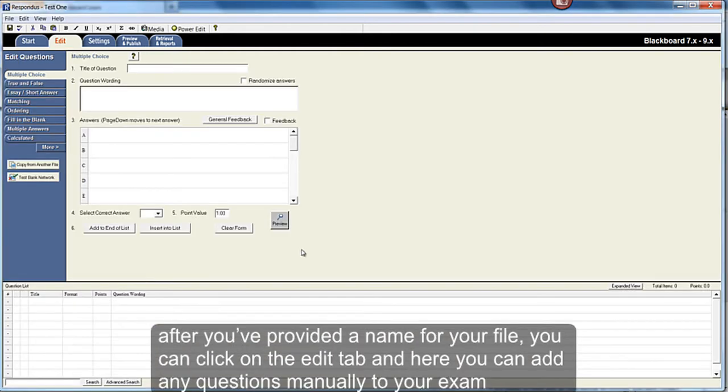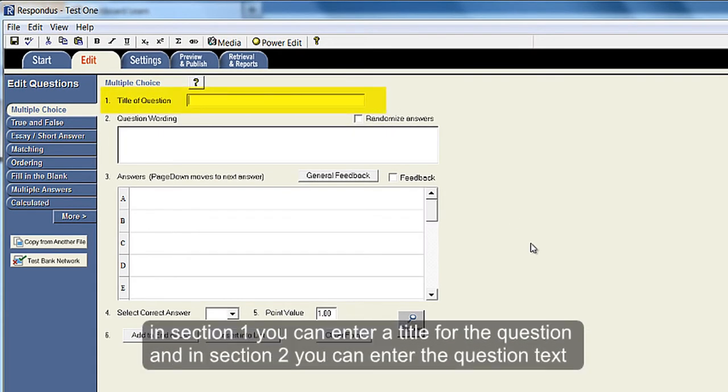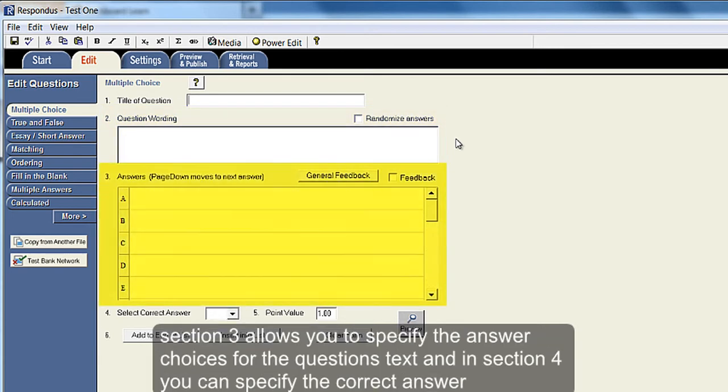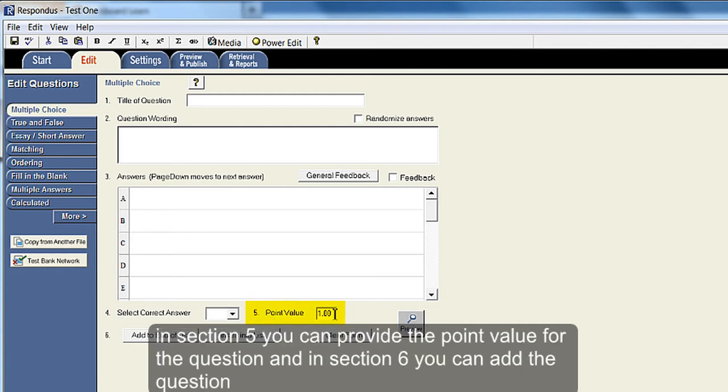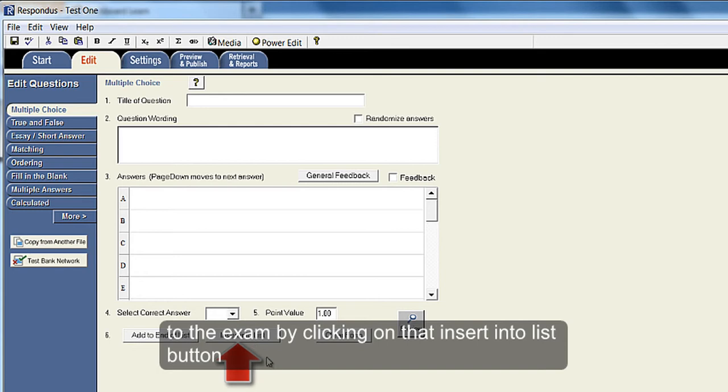After you've provided a name for your file, you can click on the Edit tab, and here you can add questions manually if you wish to create a test within Respondus. You can enter a title of the question in Section 1, and in Section 2, you can place the question wording or the question text. Section 3 is where you will specify your answers for the question text. And in Section 4, you can specify the correct answer in the drop-down menu. In Section 5, you can provide the point value for the question. And finally, in Section 6, you can insert the question into the list by clicking on Insert into List.